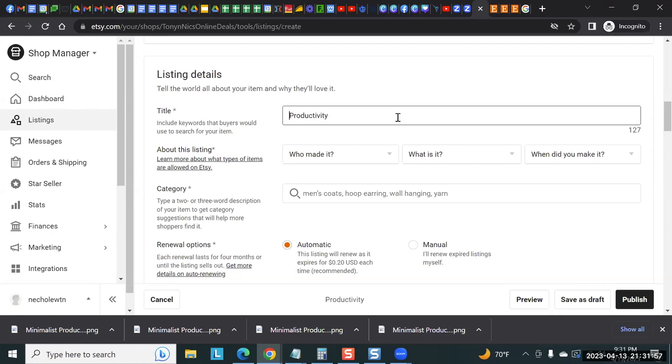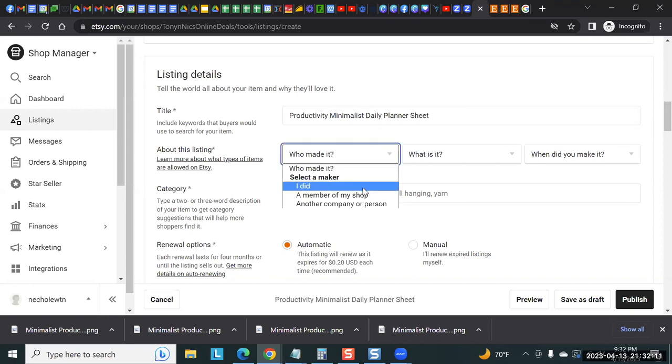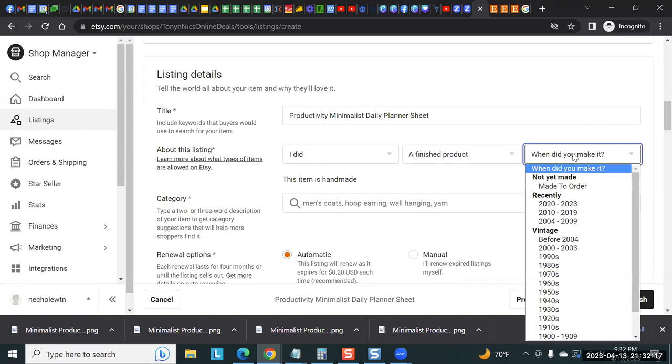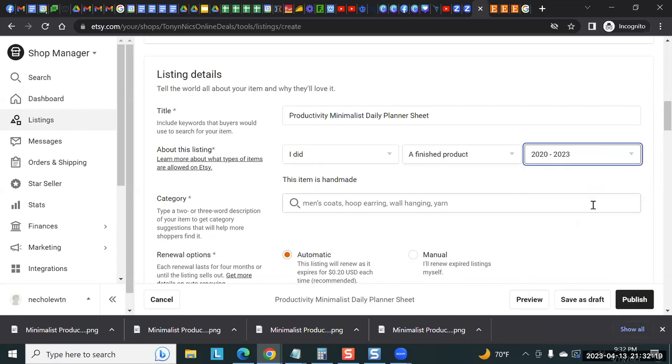So I'm going to choose productivity first. So productivity, minimalist, daily planner sheet. And then who made it? I did. What is it? It is a finished product. When did I make it? I made it, I don't know, this year.